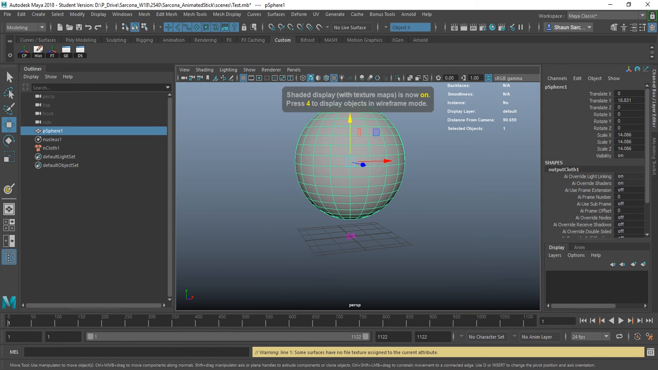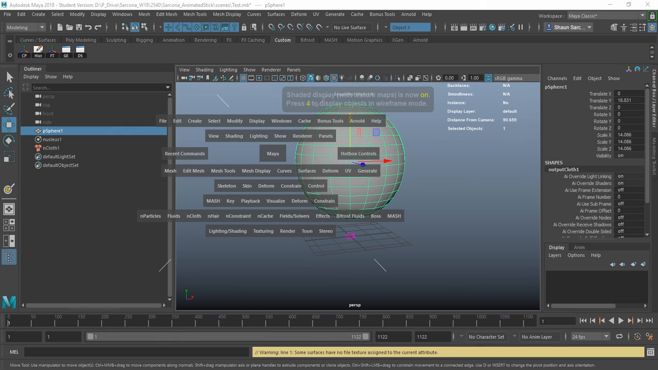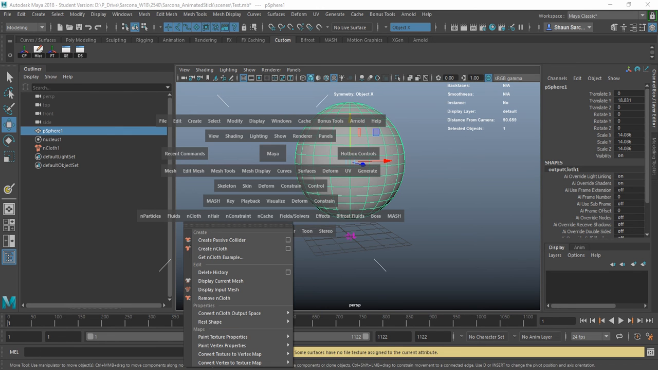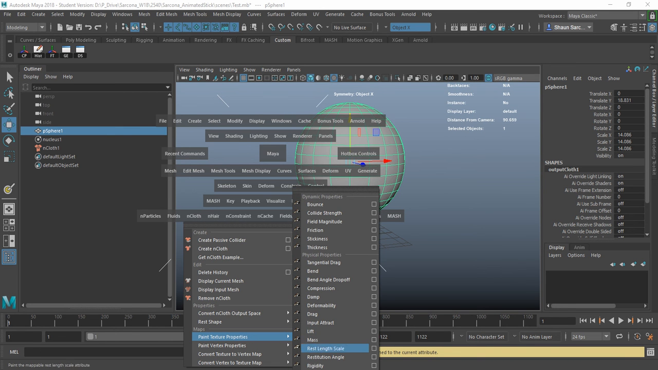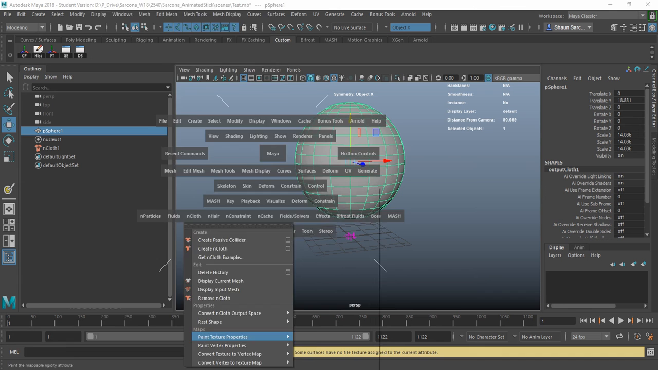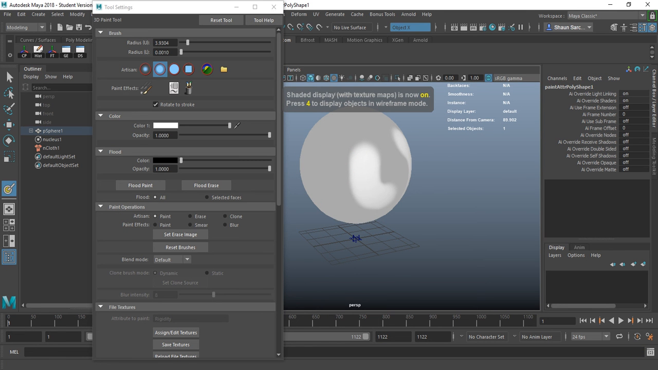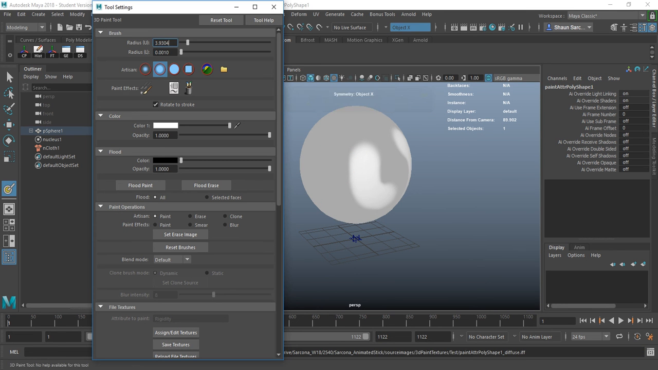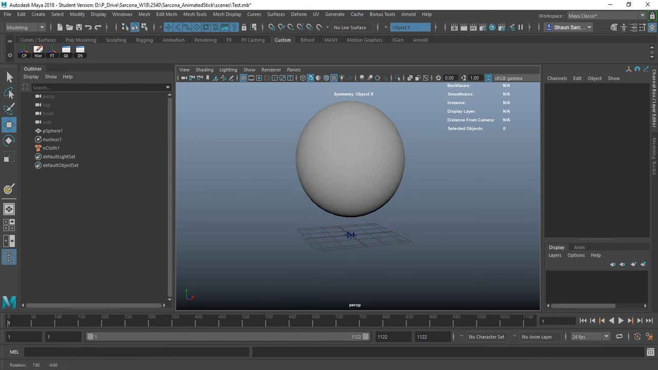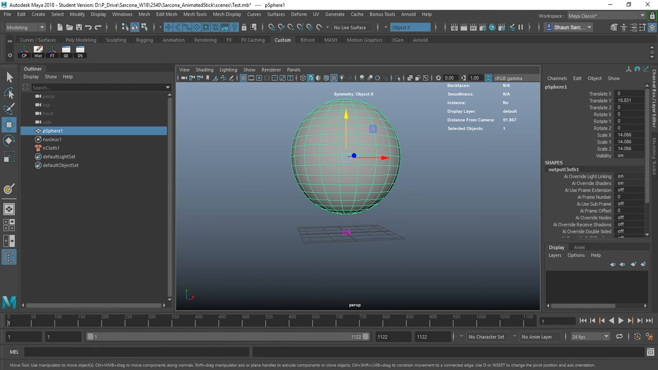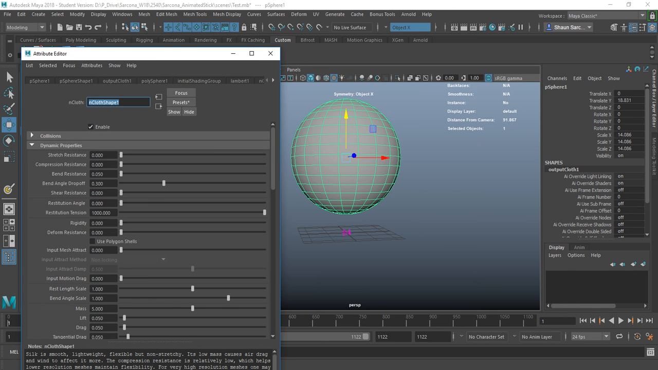Let's try that again. nCloth, paint texture properties, rigidity, yes. Save this texture. All right, so now it's saved. I don't know why it didn't save before. Still don't want to play nice. Rigidity. Oh, so rigidity is right now set to 0, okay?